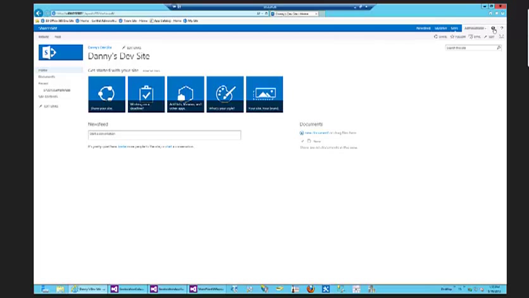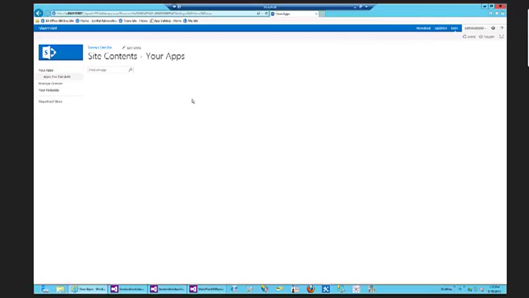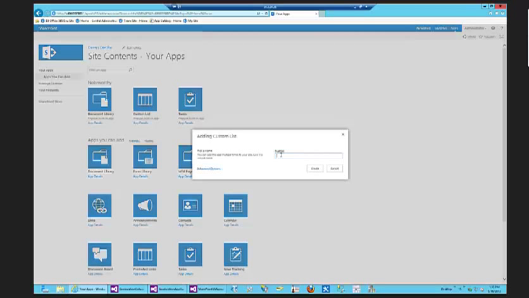So in my on-prem site, if I just create another custom list, and again, remember we're adding the custom list app to create a custom list in SharePoint 2013. This is actually going to be a custom field type that's going to look and feel a lot like what you just saw in the Office 365 demo. But again, this is on-prem, and it's also going to use Google Maps as well as the Google geocoding API. So this will be my Google map list.